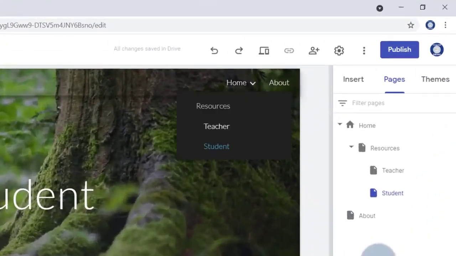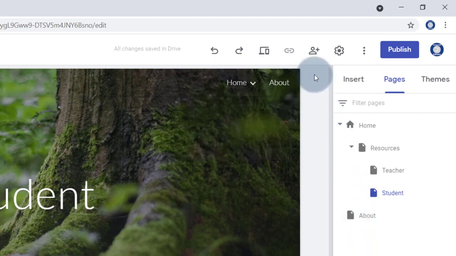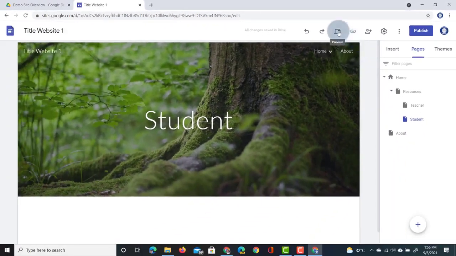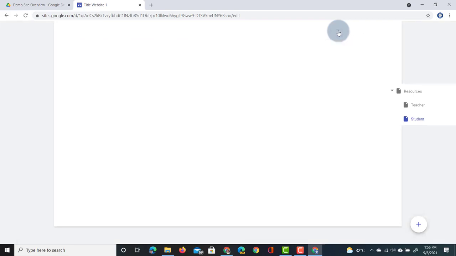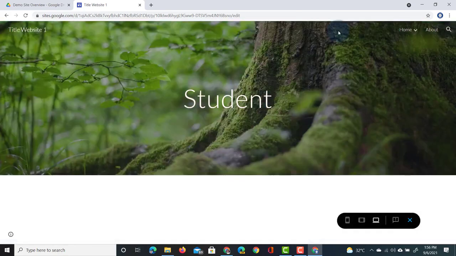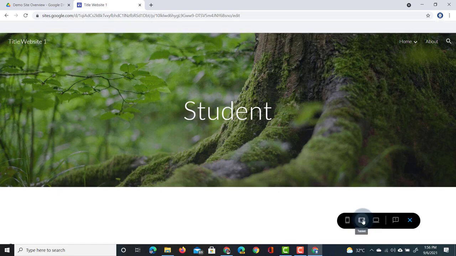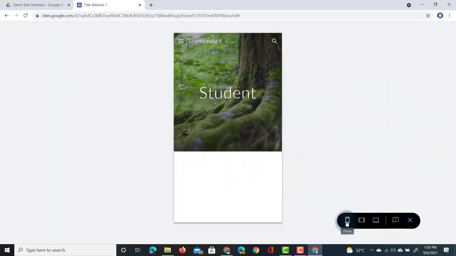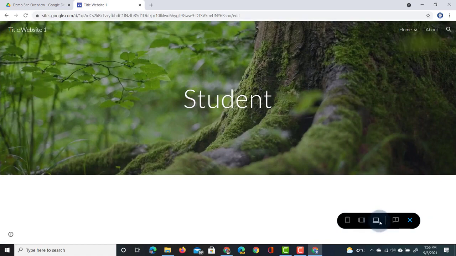Now, as you can see, my navigation is at the top of my website, and when I go to the preview at the top here, I can preview this website. This is what it will look like on a computer, on a tablet, or a mobile device. Now again, the navigation is at the top.